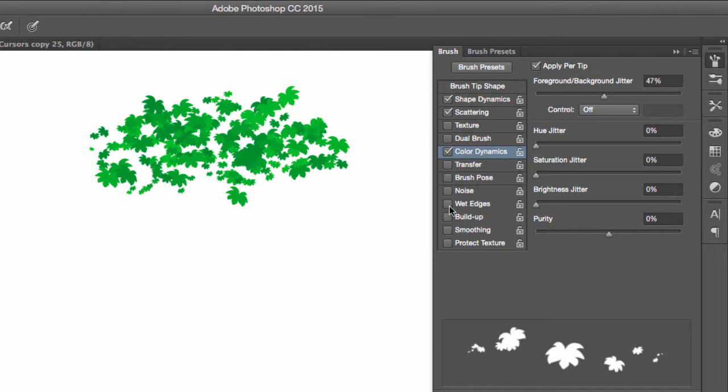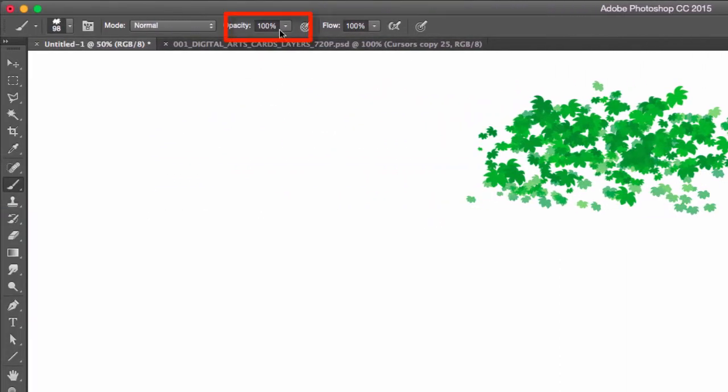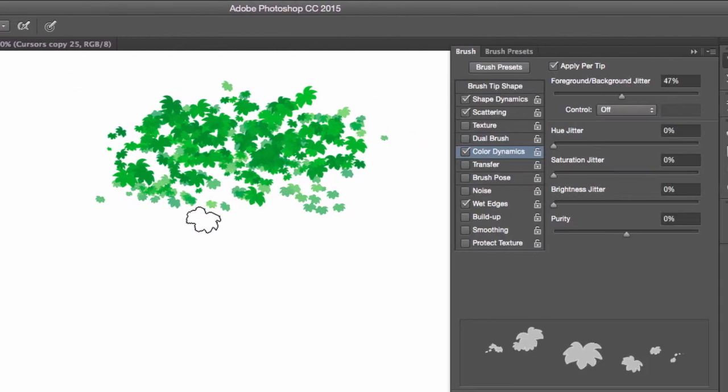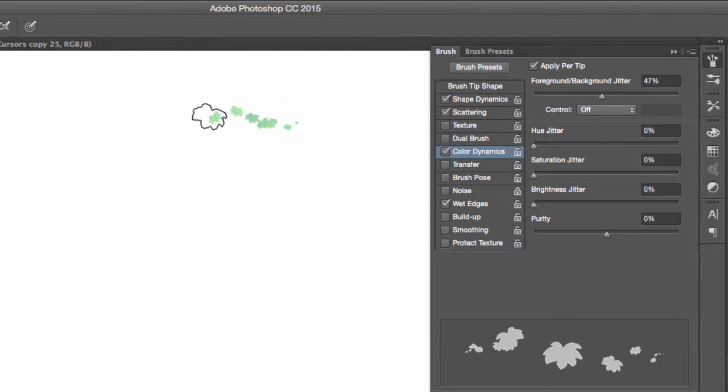And I can also add things such as wet edges. So it creates kind of like a wet edge effect on my brush. Let's say that I have that and I am going to decrease my opacity by 66%. Let me clear the canvas. And this is what it looks like with an opacity of 66%.